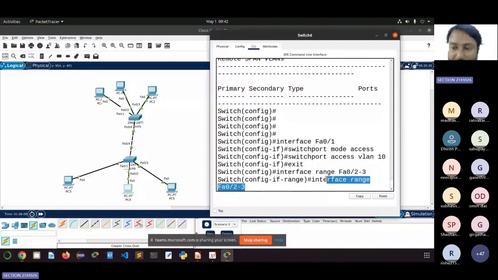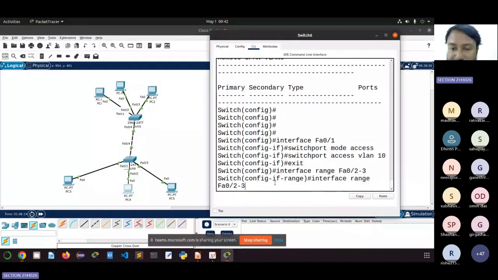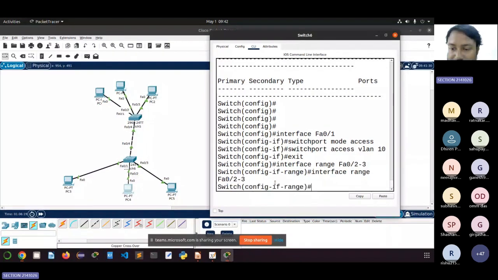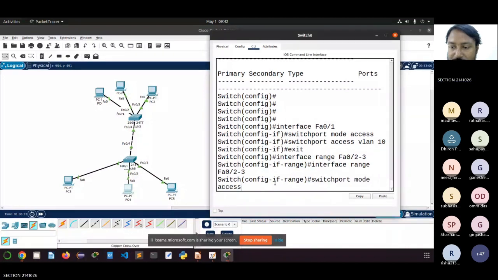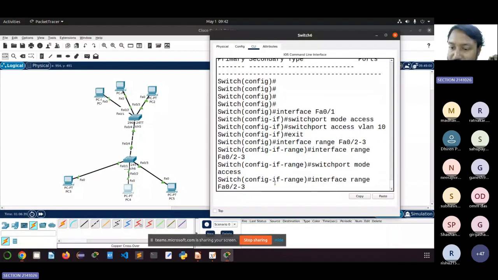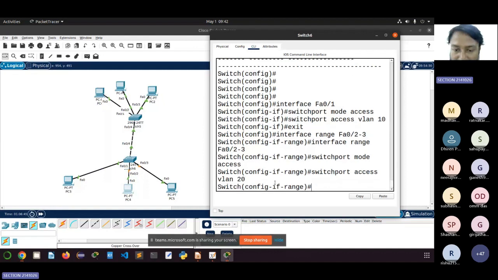सिलेक्ट करने के बाद मेरे को एक्सेस मोड में लेना है. स्विच पोर्ट मोड एक्सेस. उस दो पोर्ट को 0/2 एंड 0/3 इन दो पोर्ट को मैं एक्सेस मोड में लिया. लेने के बाद इसको मैं VLAN किसके अंदर असाइन करूंगा, 20 के अंदर. That's all. Switch port access VLAN 20. Done. Now exit from here. Do show VLAN.